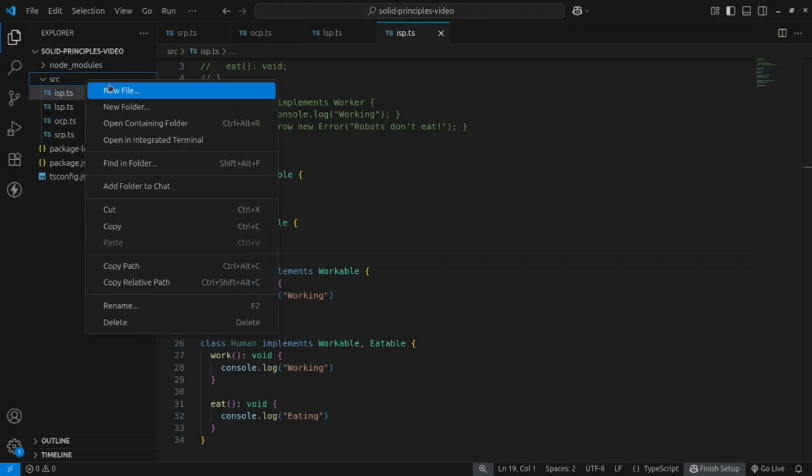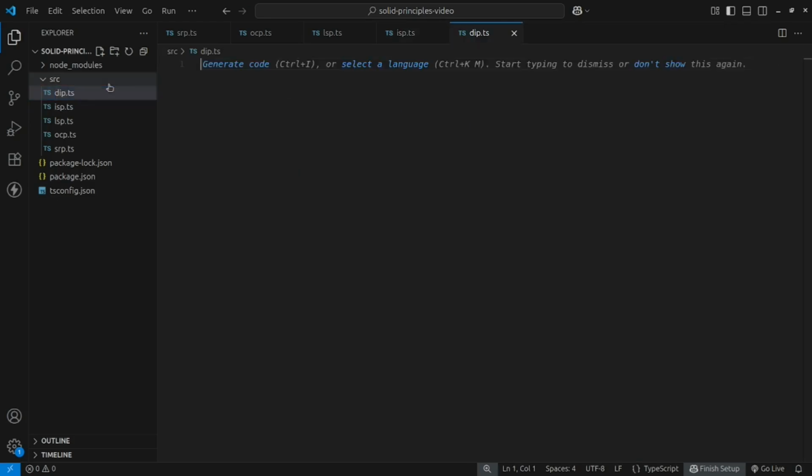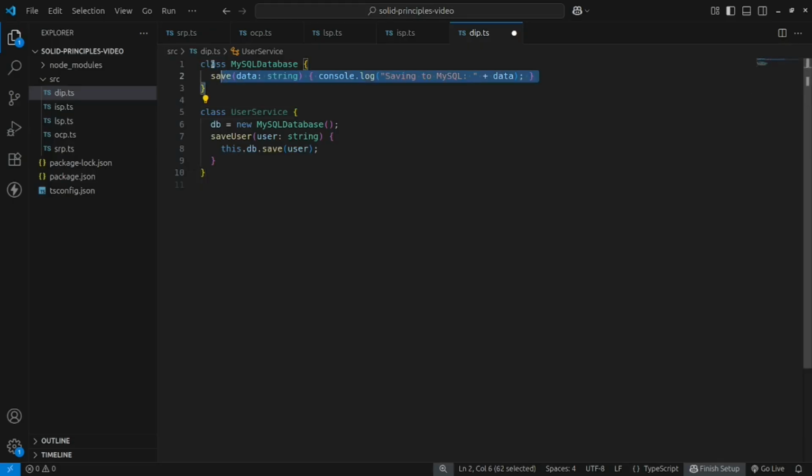So I'm going to create a new file called dip.ts. First of all, let me paste a bad code example as always. I have a low-level module class called MySQL database with a method called save, which console.logs a very basic message. There is also a class called user service, which creates a new object of this class, and a method called save user which takes in a user, which is a string, and then calls the save method in the db class.